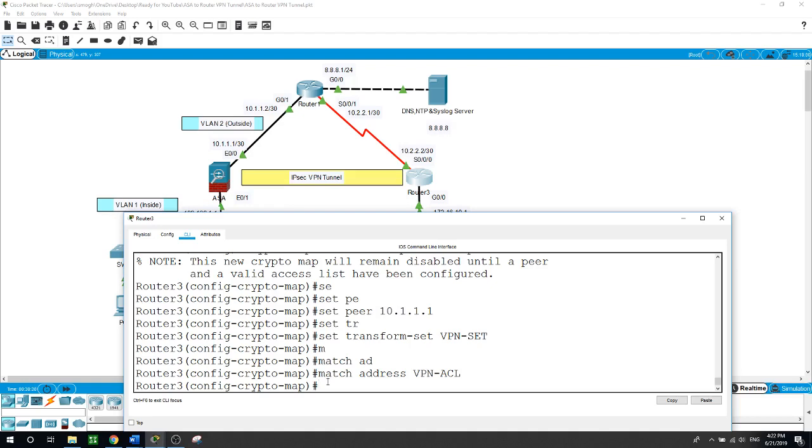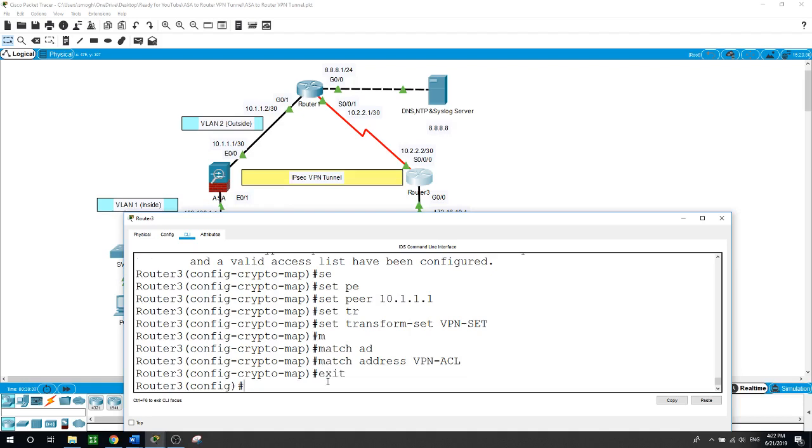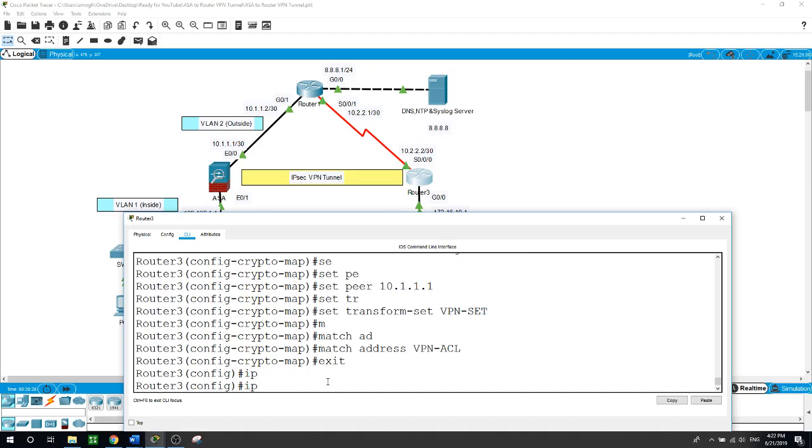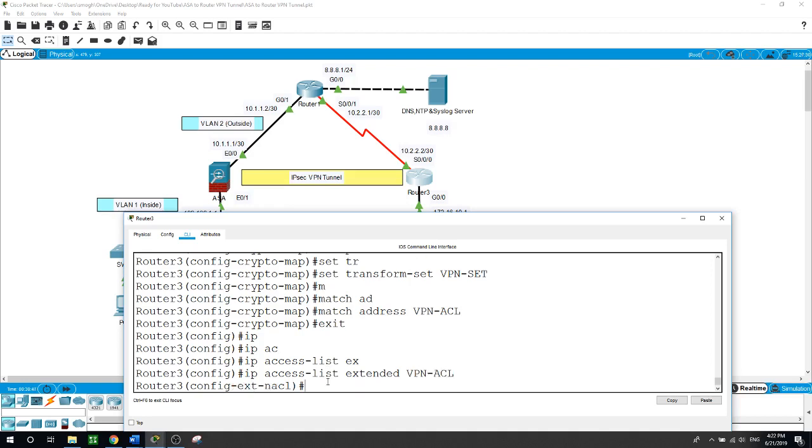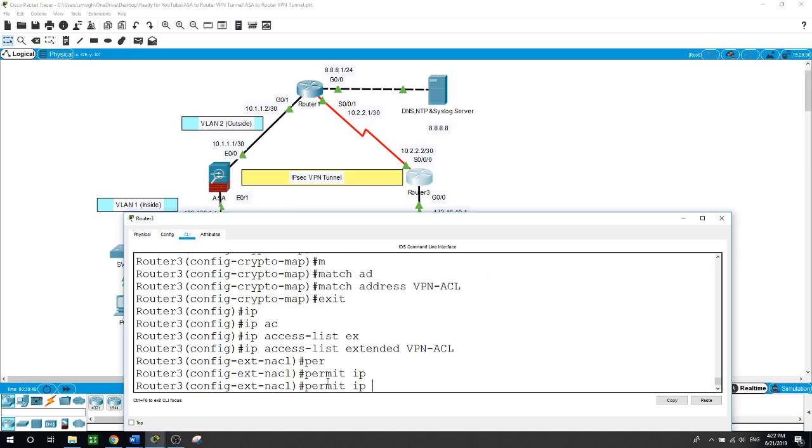Now we will define interesting traffic by creating the access control list. Exit from here. IP access-list extended, we named it VPN access control list. We want to permit IP from the network 172.16.10.0 with the inverse subnet mask of this, to the network 192.168.1.0 with the inverse subnet mask of this. Enter.